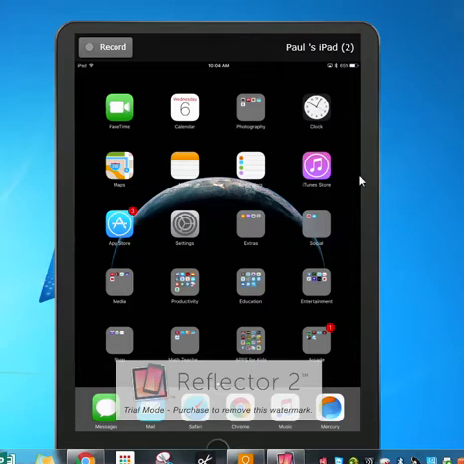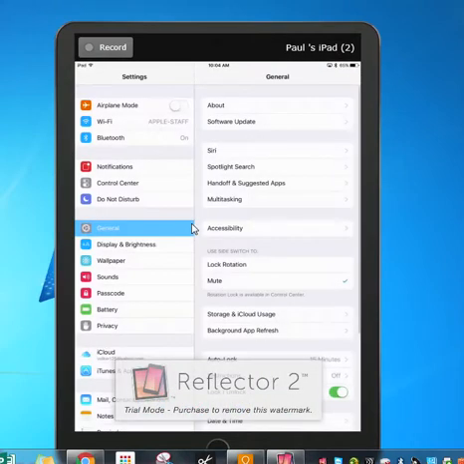So the first thing you want to do is go into settings, which is right here on my device. Inside of the settings, I'm going to go to general. Once I click on general, I'm going to see accessibility off to the side. That's where guided access is located.